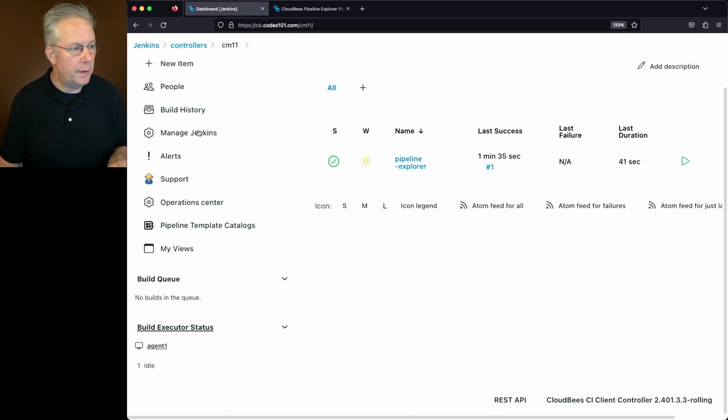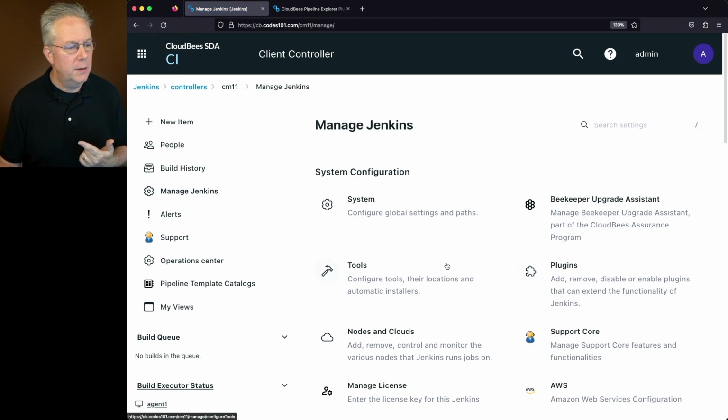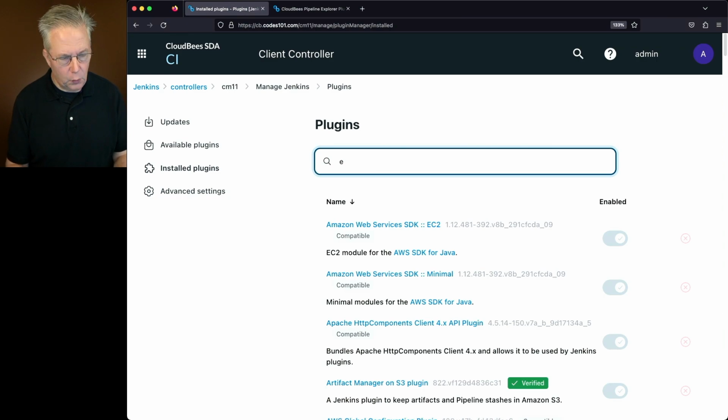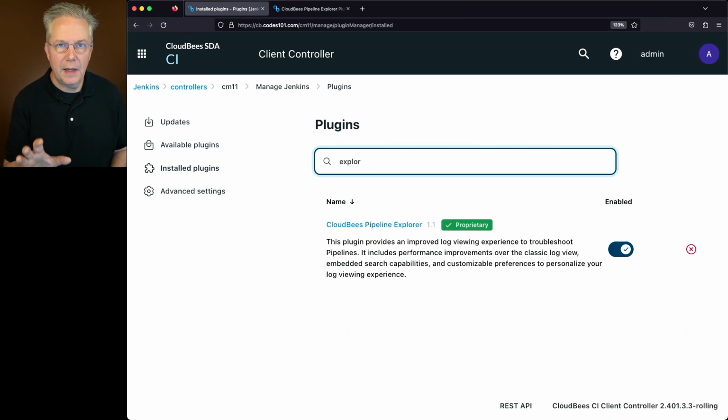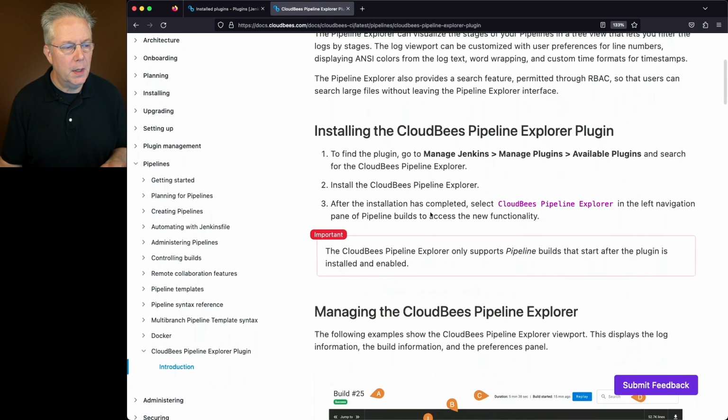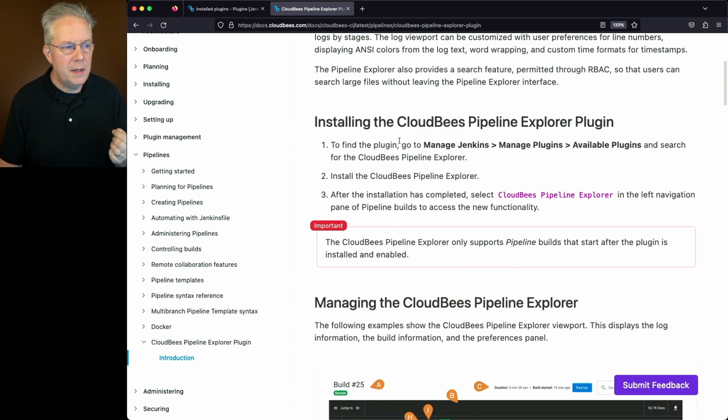Now I've already installed it on this controller, but let's verify that. So we'll go down to our plugins, we'll click on Installed Plugins, and let's search for Explorer. And we'll see here that CloudBees Pipeline Explorer is installed at version 1.1. Let's go back to the documentation, so we know everything's good there. There's also an important note under the installing section.